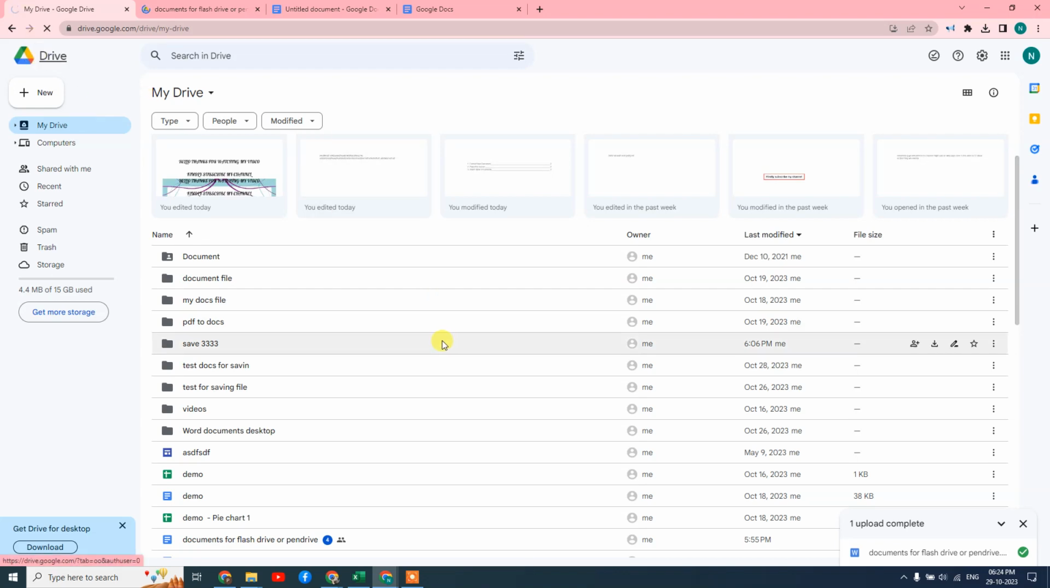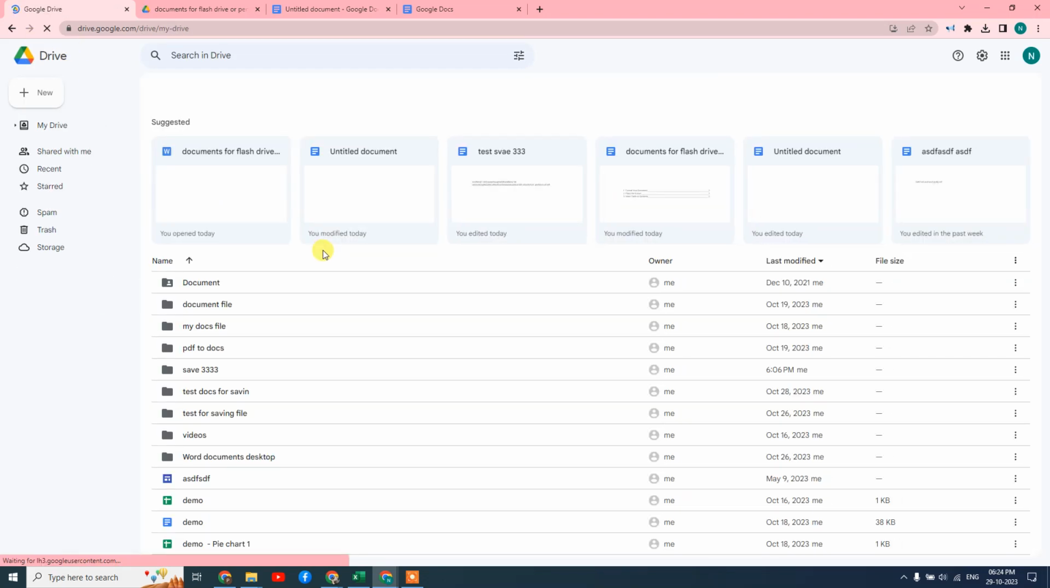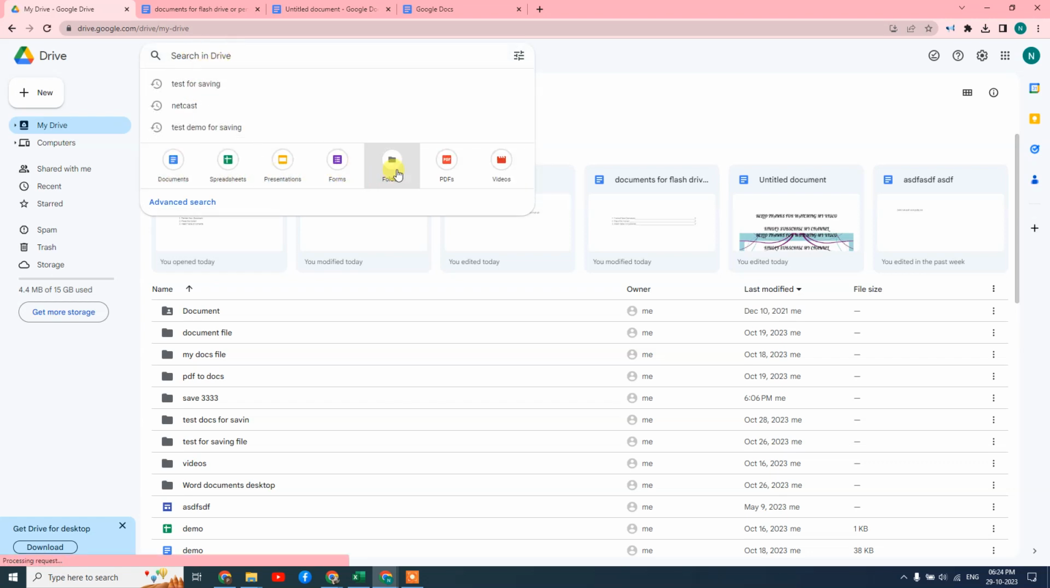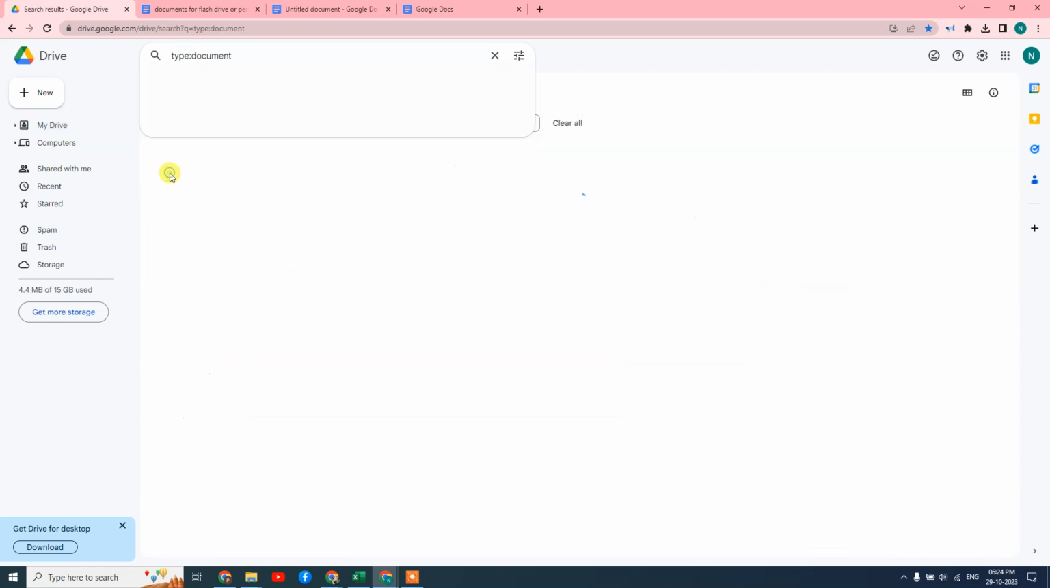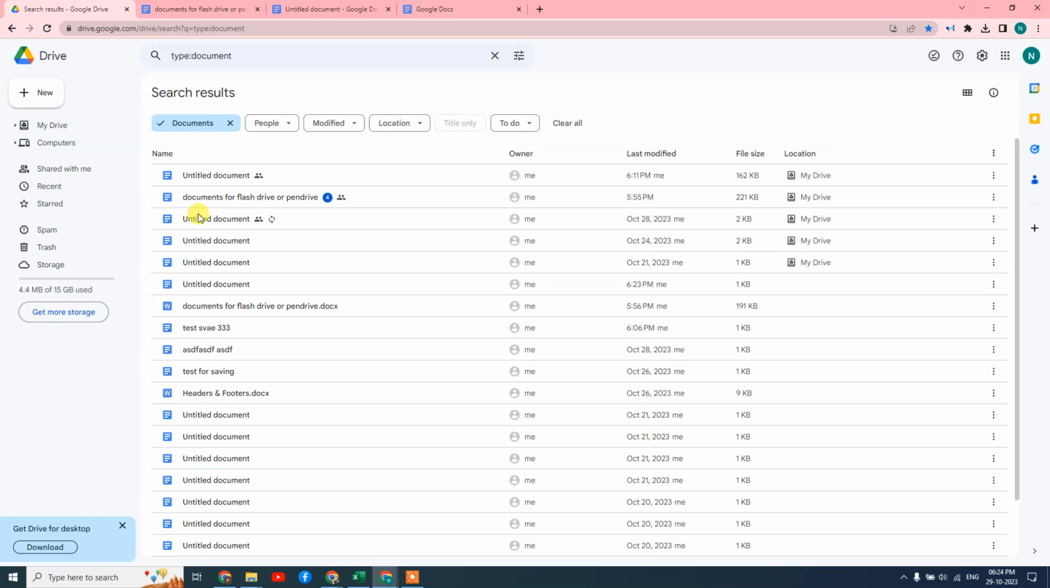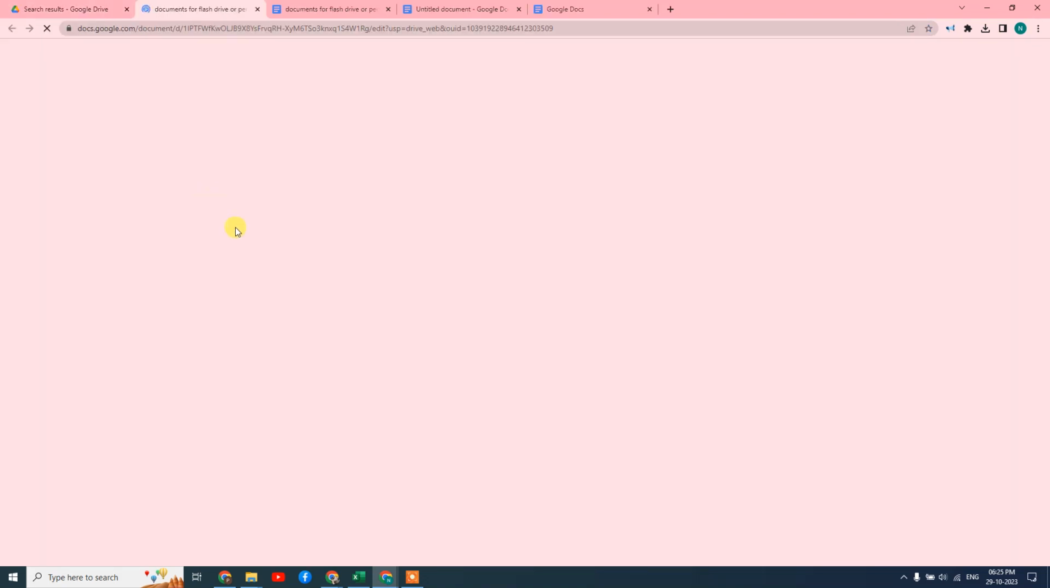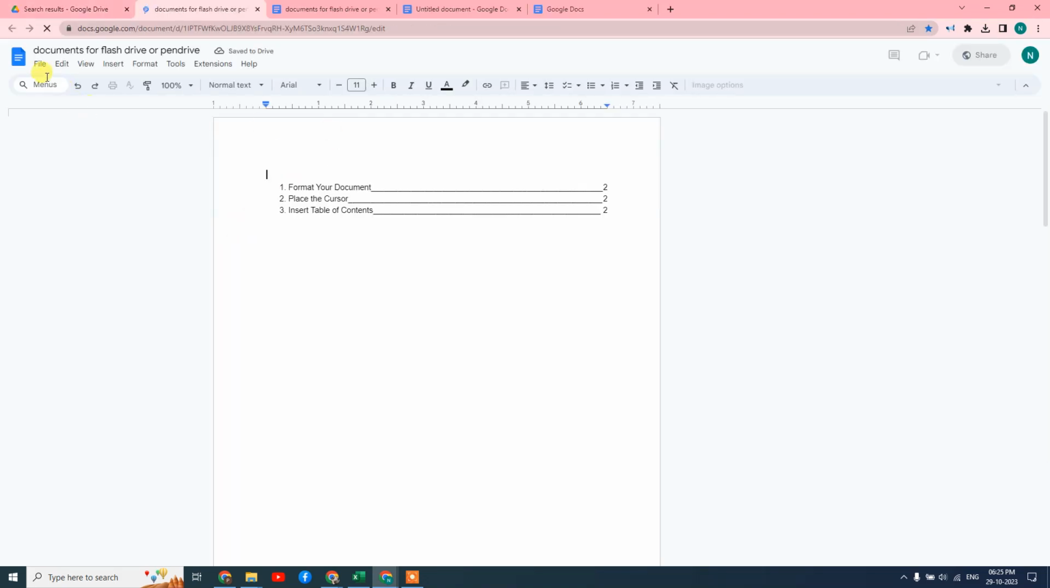So I just refresh it. I can filter for documents. I can filter any type of documents here, so I just filter for documents only. This one we just uploaded. If I open it, it will open in Google Docs.